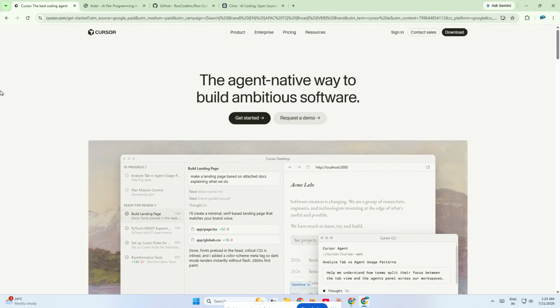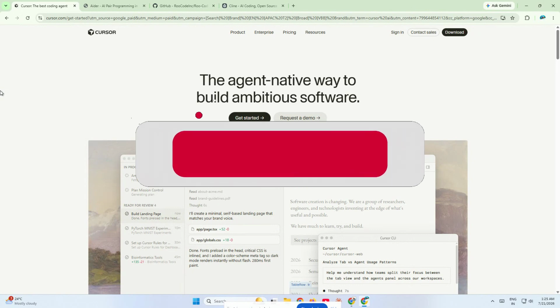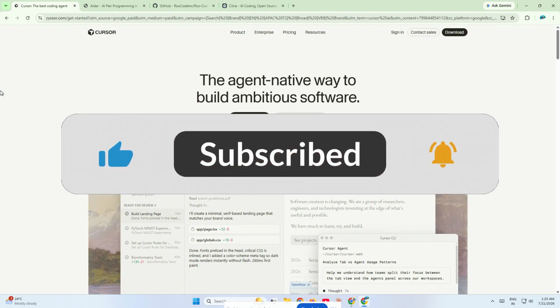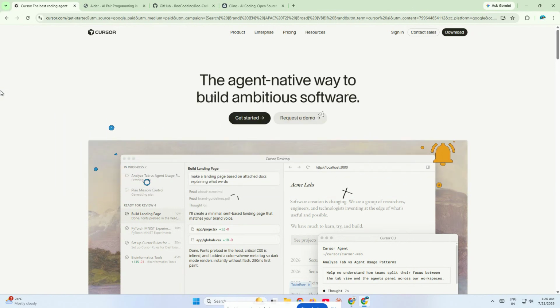These tools all use AI to help you code, but they are not built for the exact same style of development. Some are better for editing code inside an IDE, some are better for terminal-based workflows, and some are designed to act more like autonomous coding agents. So instead of just looking at popularity, let's break down what each one does best.